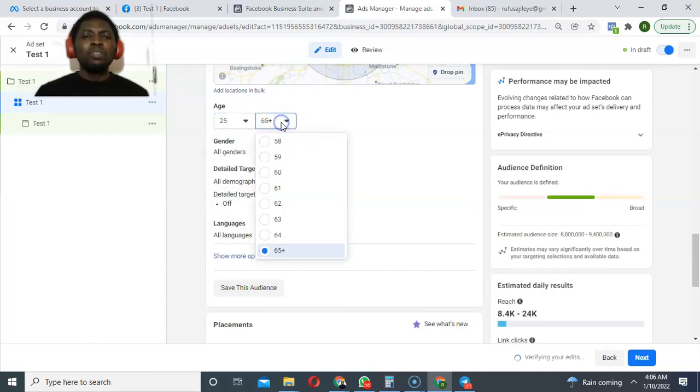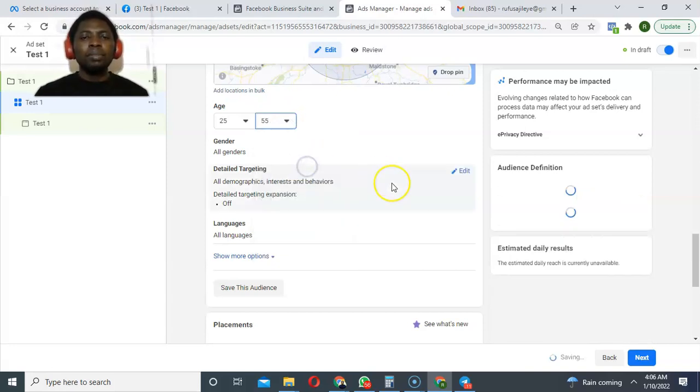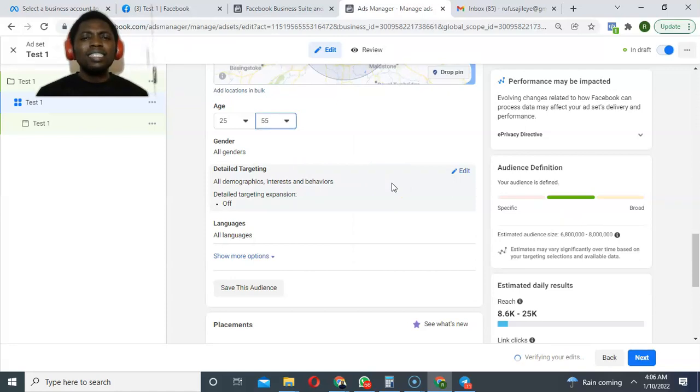Then for 65 plus, we believe they're kind of turning old and not into fancy stuff like that. Maybe they just go out once in a while, or they drive slowly. So we can just choose, let's say, maybe 55. People within that range are still very active, and sometimes they have a lot of money to spend on gadgets.